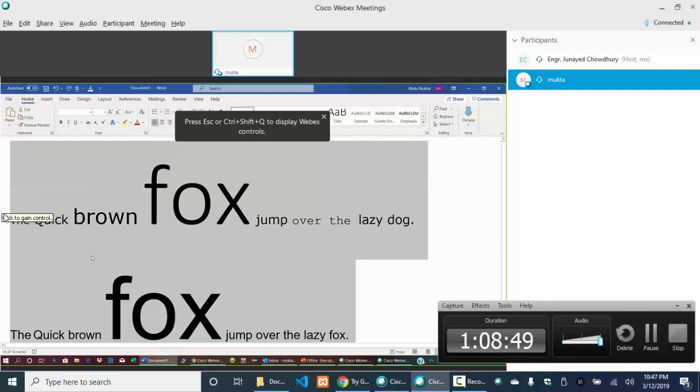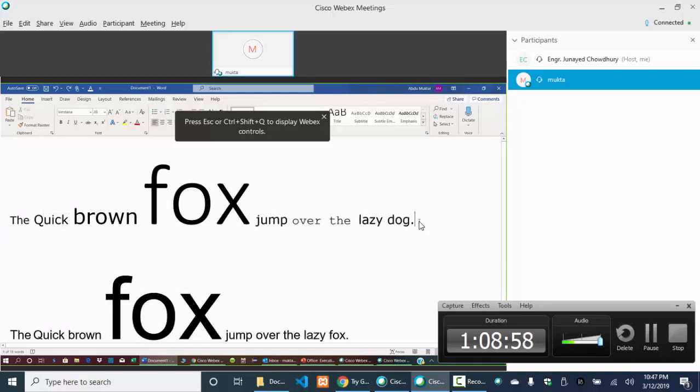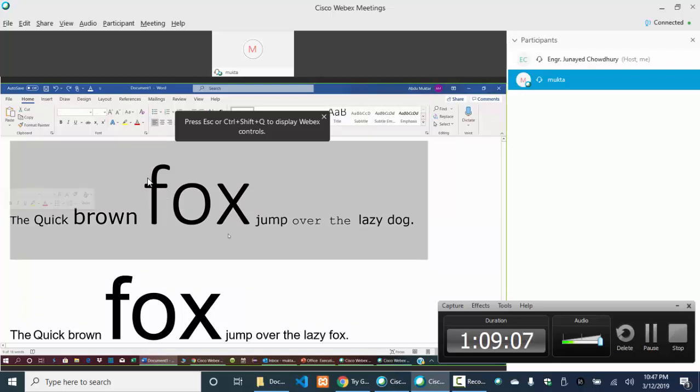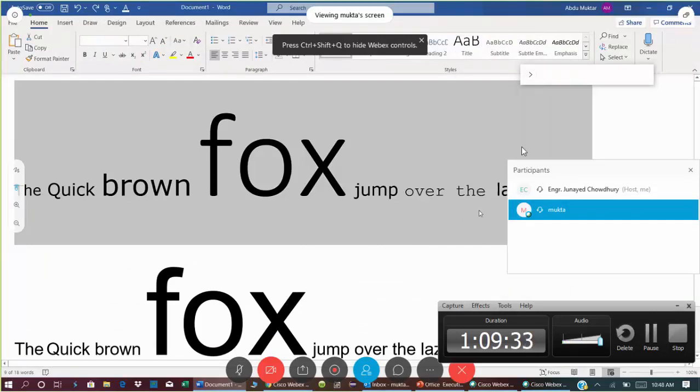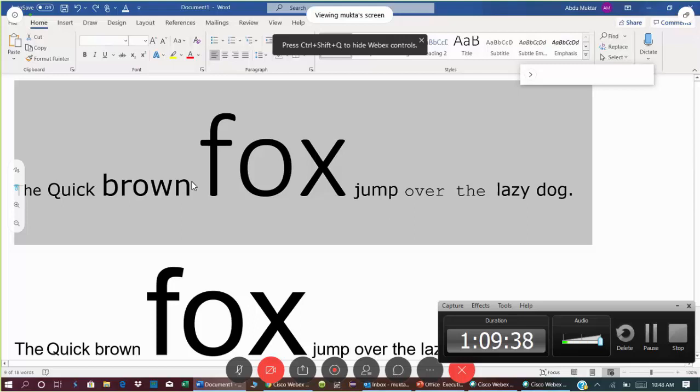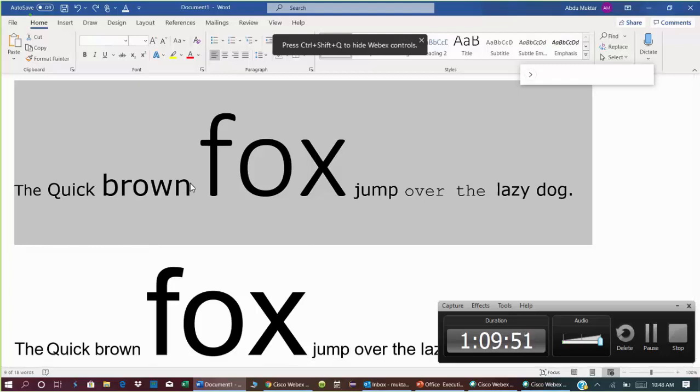If we select the first line by putting my mouse here and clicking once, you can see there is no font name and no font size. It is showing no font name and no font size. Yeah, it is blank because we used different font styles and different font sizes. That's why it's showing us nothing.